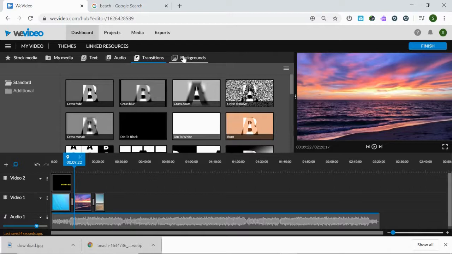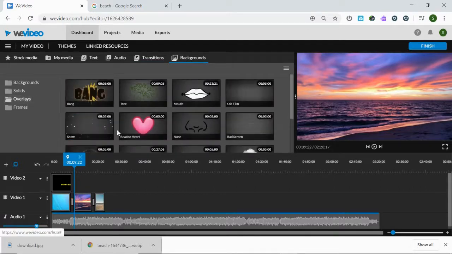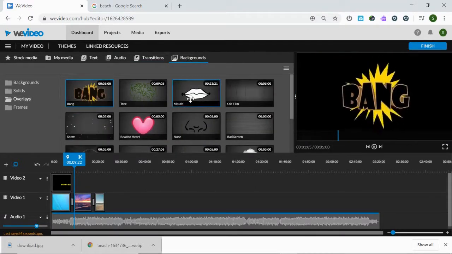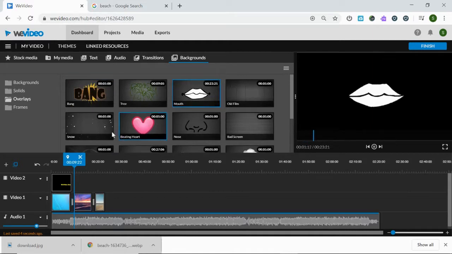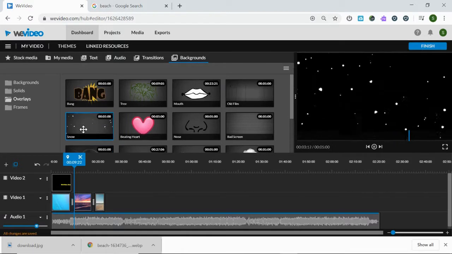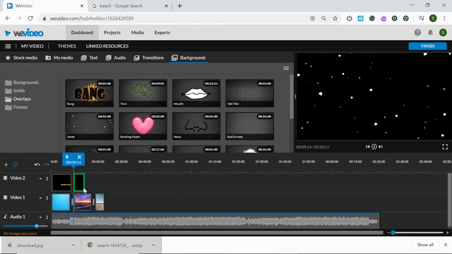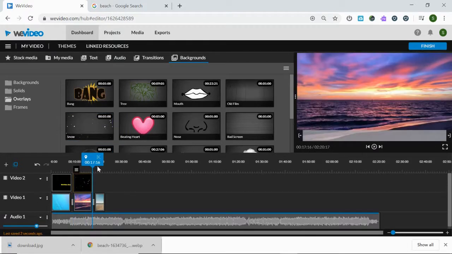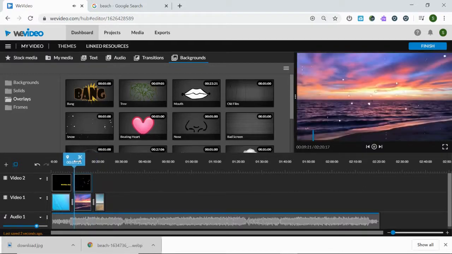Underneath the backgrounds, we also have overlays. So overlays go on top. So if I want a bang or lips, or my personal favorite is make it snow, this has to go on top of where I want it to snow. So if I want it to snow on the beach.